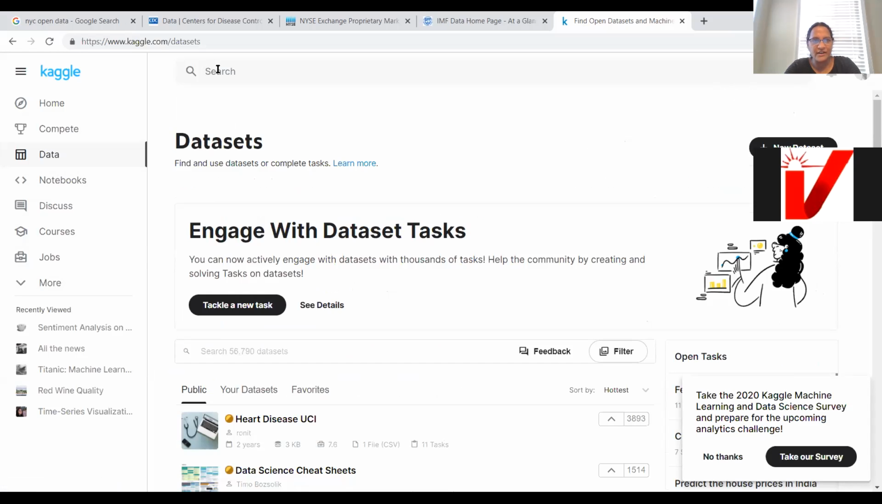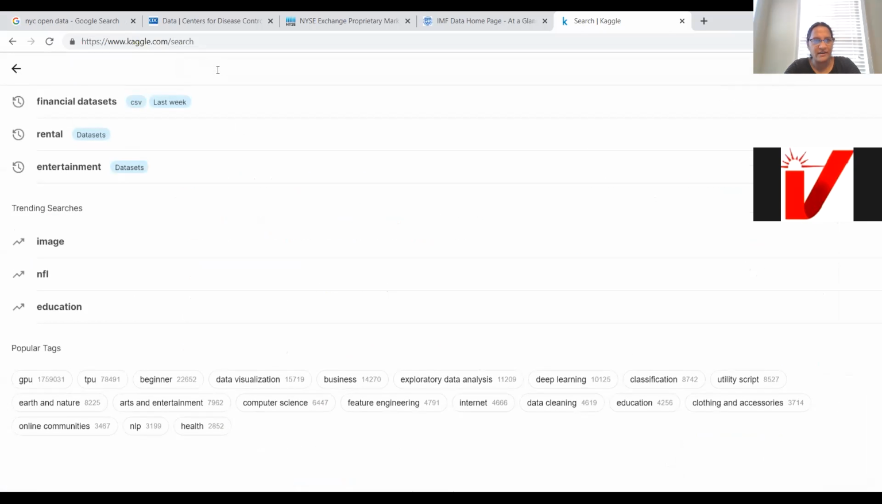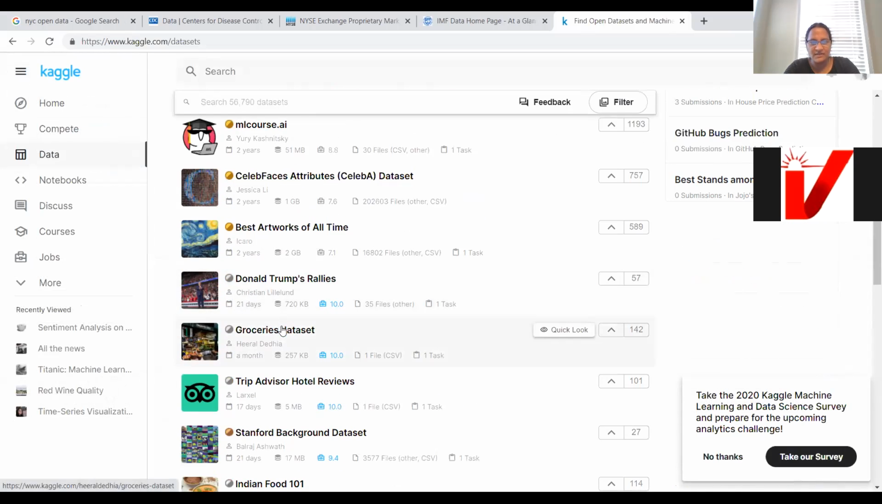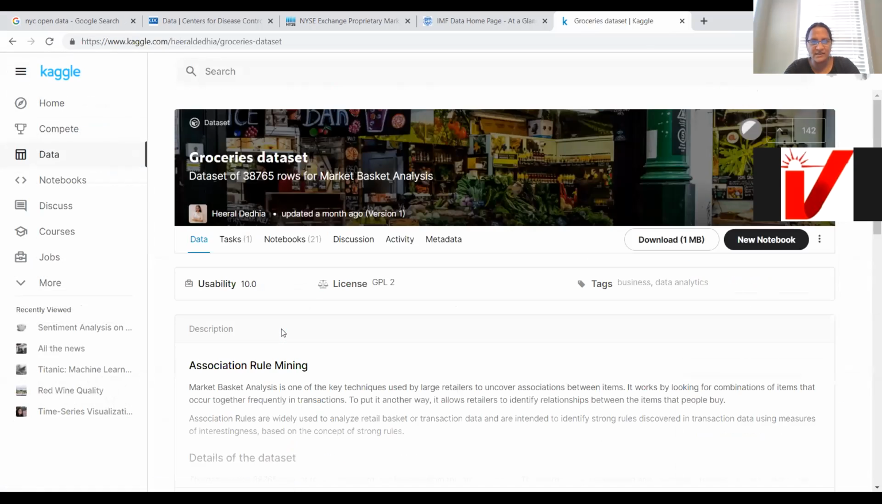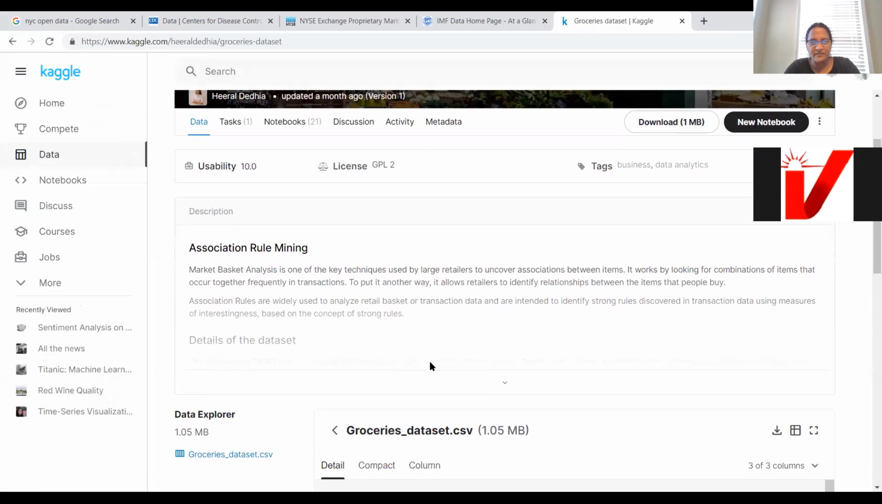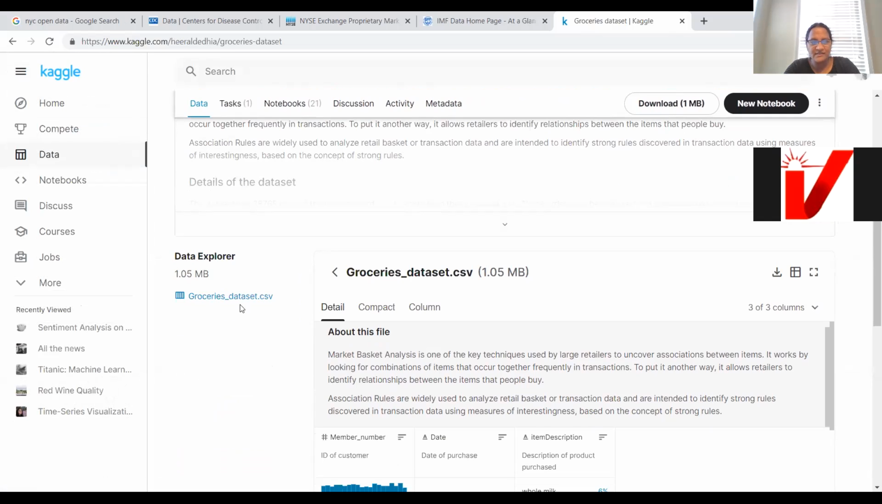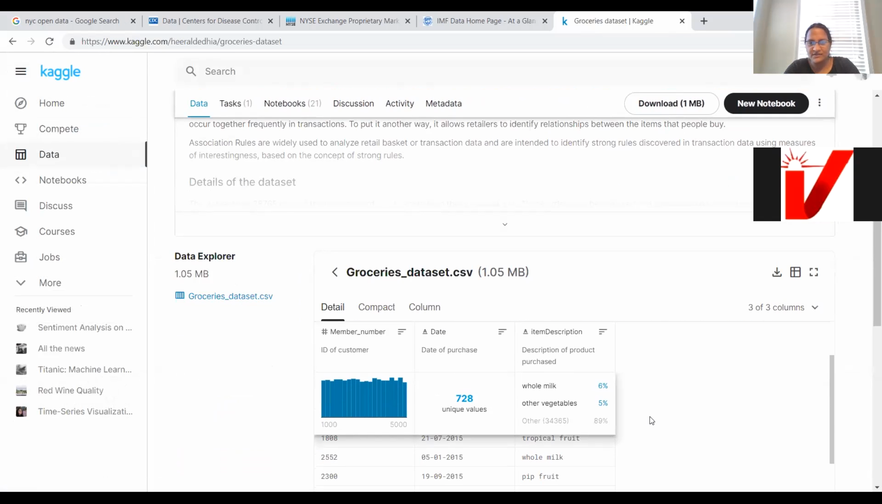And you can search for data sets also, just like on data.world. As you can see, financial data sets are there. So in different data sets, you will be able to see. Let's see the groceries data set. And there is a description of the data and size of the data. And this is the actual data set, which you can download. And these are the visualizations.